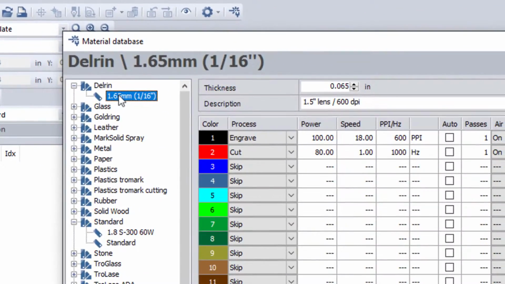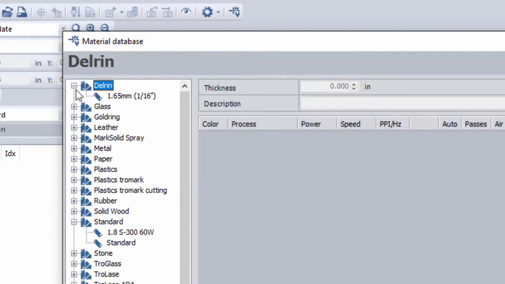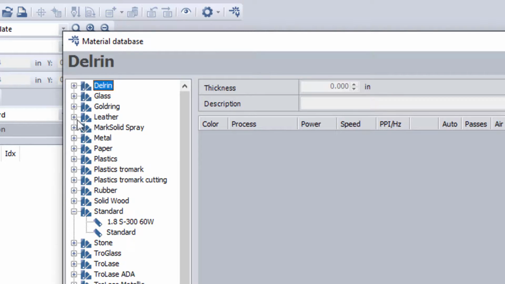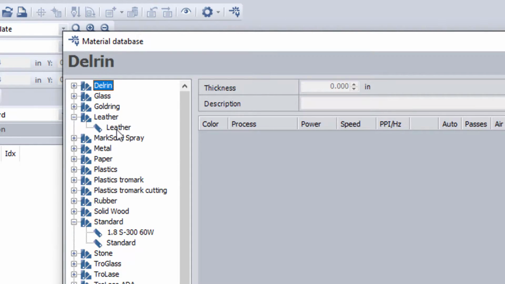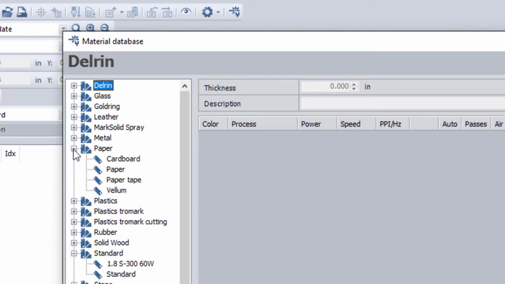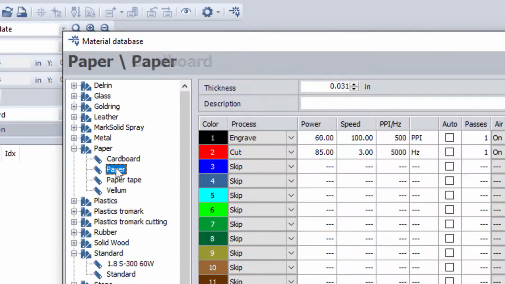Again, if I select one of the materials, then we will actually have the material settings listed on the right-hand side, along with, in this case, a description and the material thickness. If we look at leather, again, we have one material setting here. If we look at paper, we have 4. And again, as I select the materials, you'll notice that the value will change for each one of those materials.